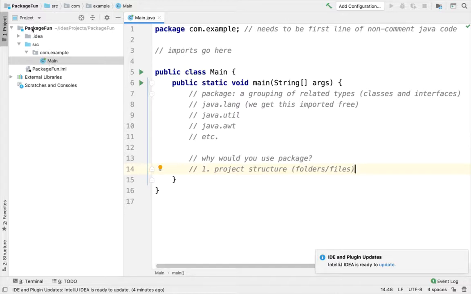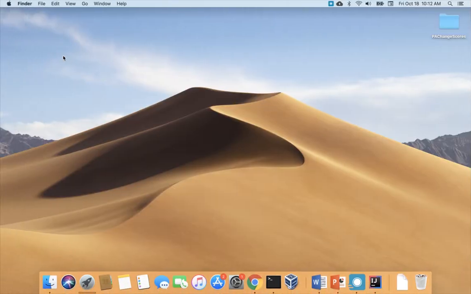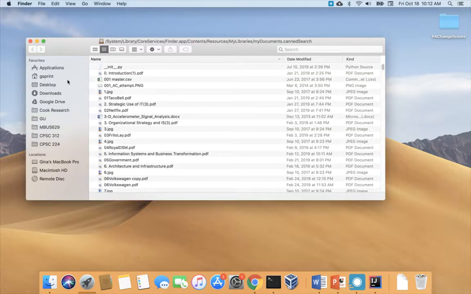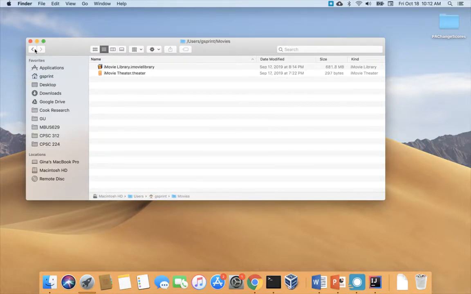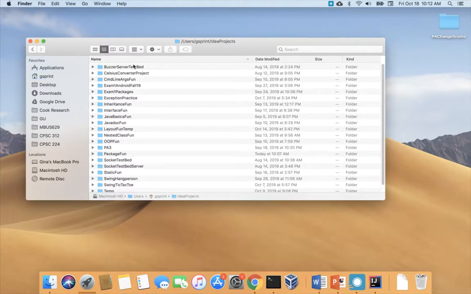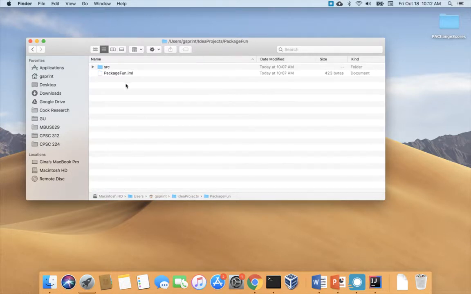But this is actually IntelliJ giving you a project view of your project. This isn't what it actually looks like on disk in my Idea Projects Package Fun folder. So let me show you what that looks like. And remember, right here it looks like there's a com.example folder that represents our package. So here's my home folder. In here, I'm going to head over to Idea Projects. Here are my Idea Projects, and this one I called Package Fun.